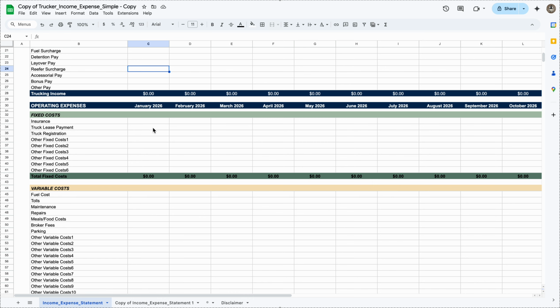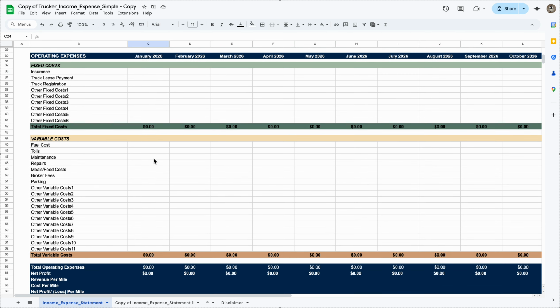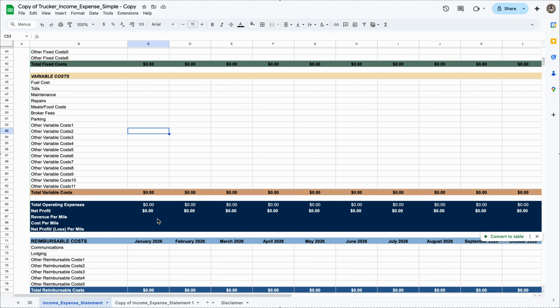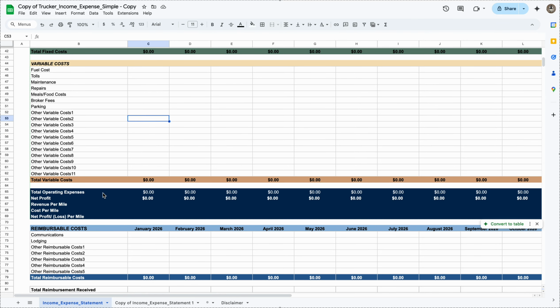Fixed costs are costs that are usually the same every month, something like a truck lease payment or an insurance payment, if it's a fixed amount that's the same every month. Then you have variable costs, which can be different or change every month. Examples would be fuel costs, toll costs, or factoring costs, which could go here as variable costs as well. Once you enter all that information, it automatically calculates your operating expense, your net profit, your revenue per mile, cost per mile, and net profit per mile, or loss per mile.